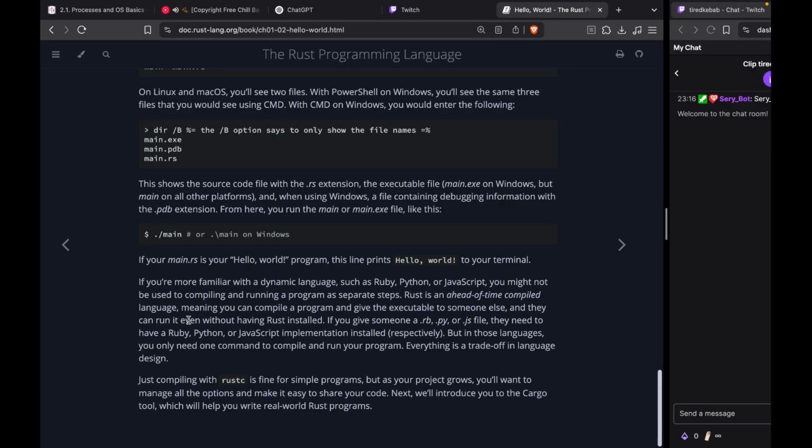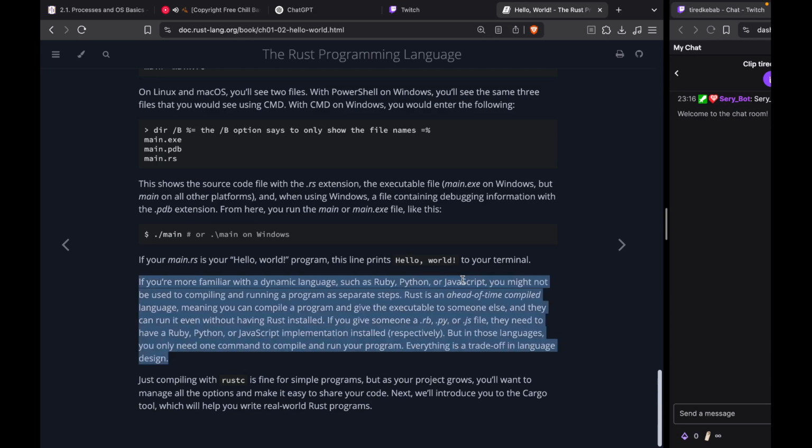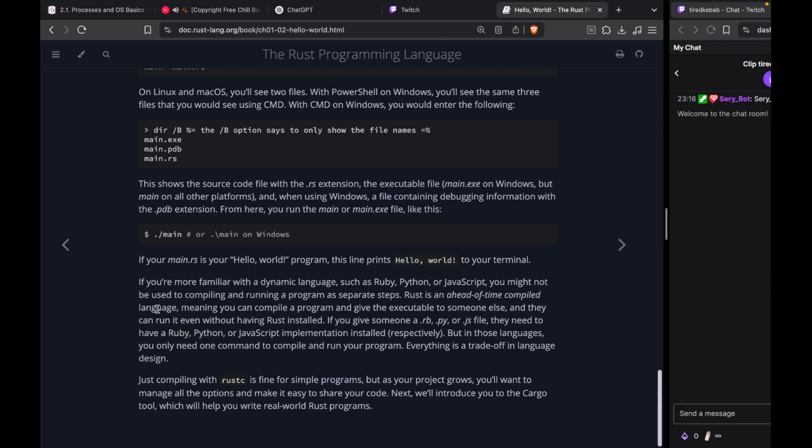If you're more familiar with a dynamic language such as Ruby, Python, or JavaScript, yes, I am with JavaScript, you might not be used to compiling and running a program as separate steps. Yes, I'm not. Rust is an ahead-of-time compiled language, meaning you can compile a program and give the executable to someone else and they can run it without having Rust installed.